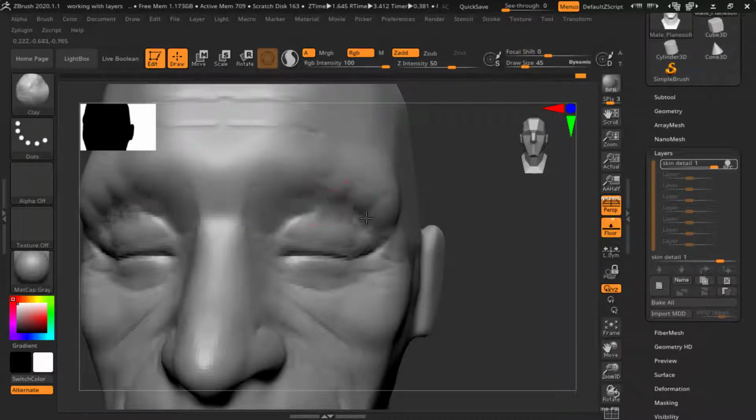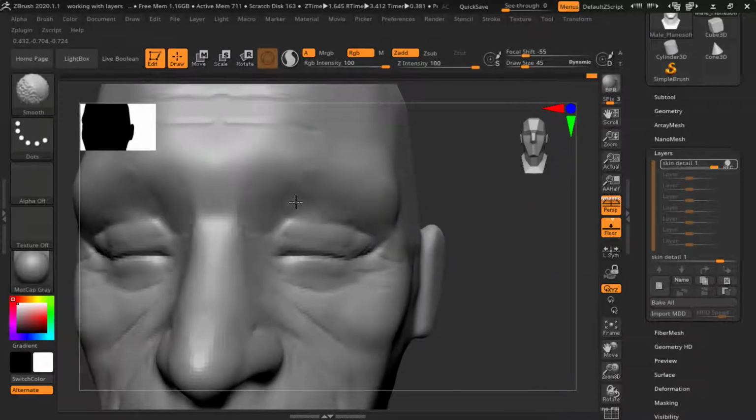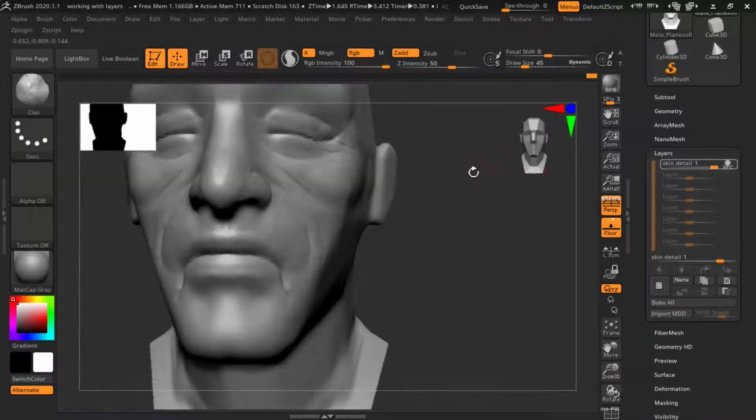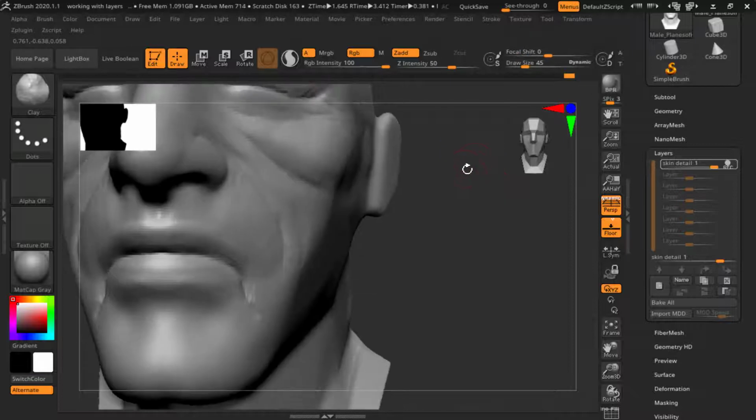so I can correct the shape. I can change any details. I will add some more volume here. Some more volume needs to come here.